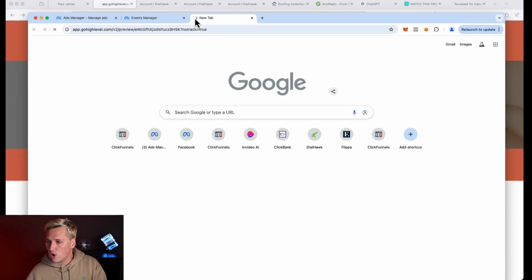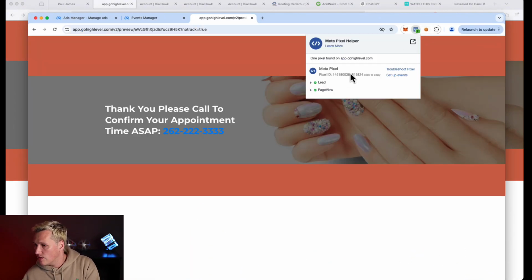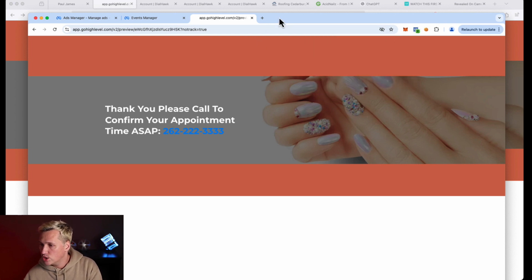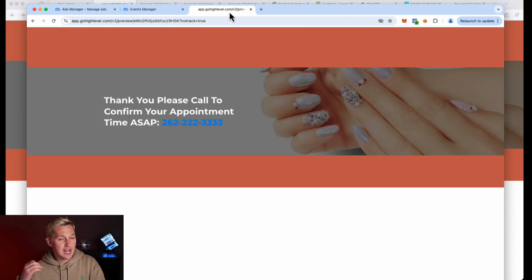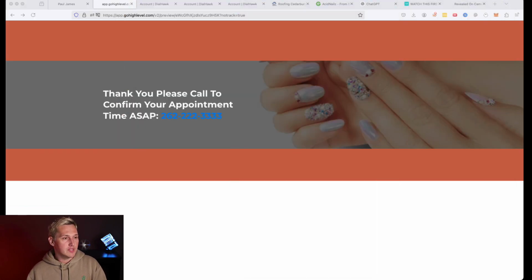Inside of Google Chrome, there's an extension called the Meta Pixel Helper. Just go to Google, search Meta Pixel Helper, and download this Chrome extension. It'll show you if you have the pixel installed correctly. It'll show it right here, like lead and page view. So now we know it's set up correctly, so that when we start setting this up, we're not making any mistakes. That's just a helpful tip.